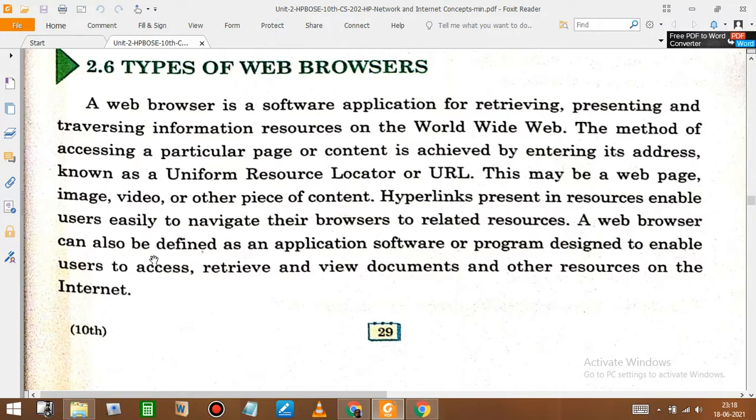A web browser can also be defined as an application software or program designed to enable users to access, retrieve and view documents and other resources on the internet. So with the help of a web browser, we can get any sort of information. We can access, retrieve or view documents and any other resources of the internet. It may be audio, video, image, graphics, anything that we can get from the entire internet.